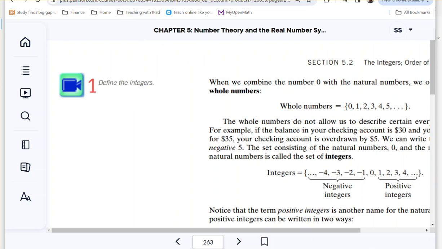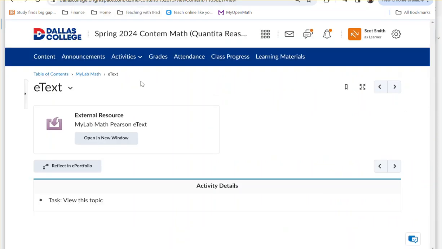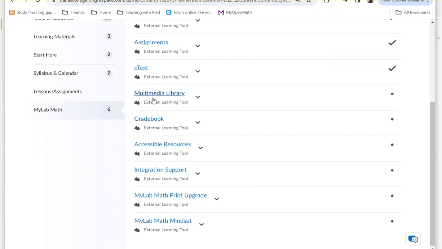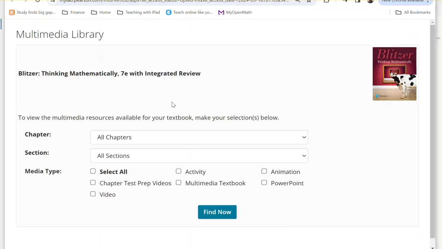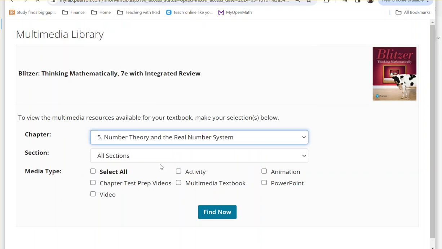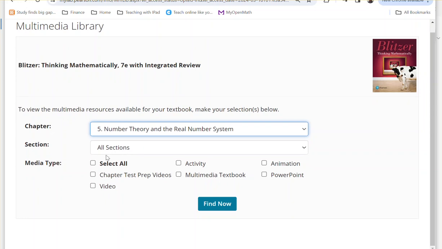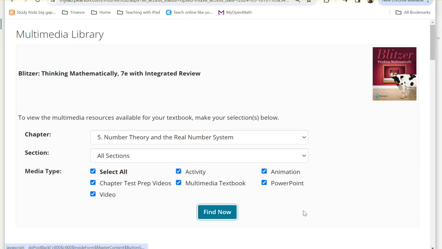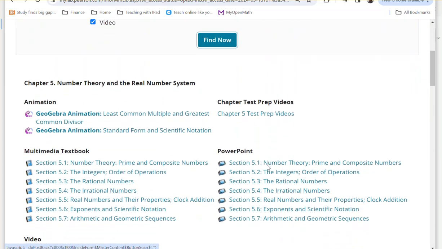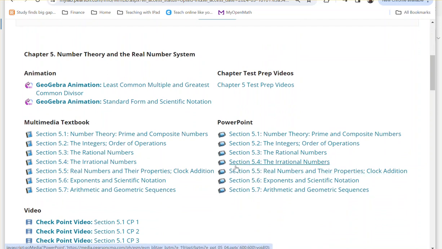So let me see, I think I need to click out of this. And let's go back to MyLab Math and Multimedia Library. So there's a lot of help features that come with MyLab Math. Let's say we're in chapter 5 again, and I'm just going to do it for all sections. Select all. And these are all the resources that come with the book, and you'll be seeing those when we get to the part where I go through the homework. They're kind of embedded in the assignments and the folders that I have there.